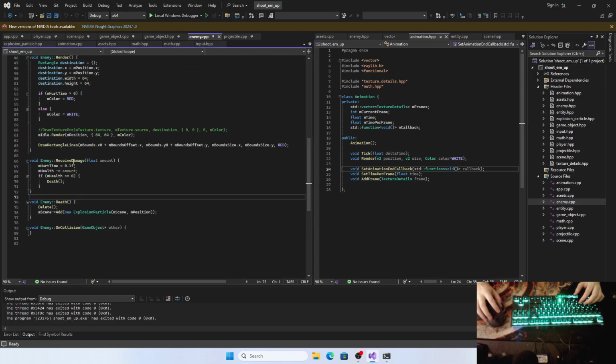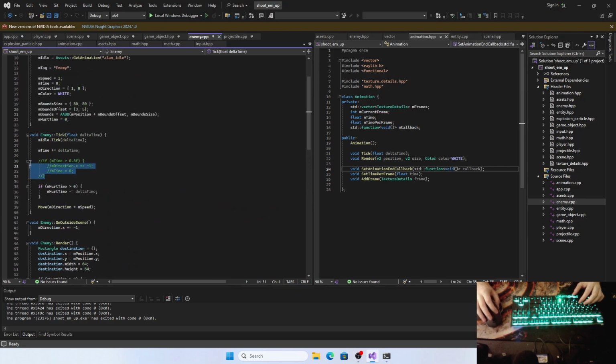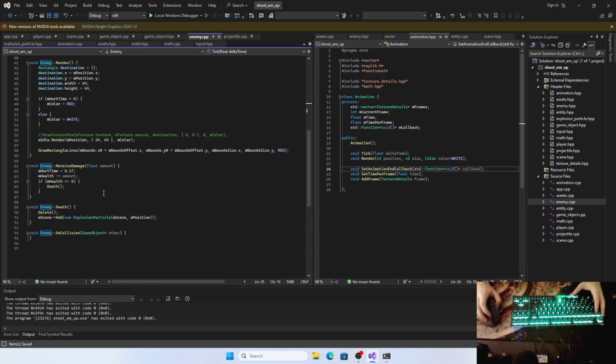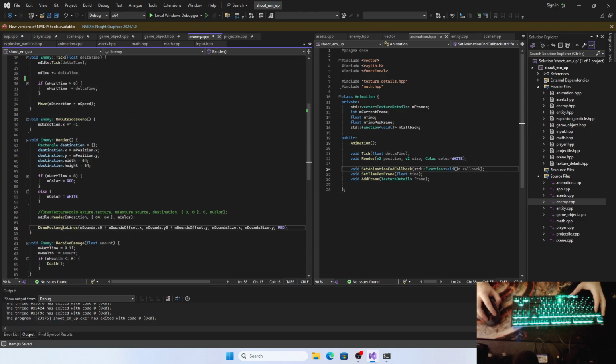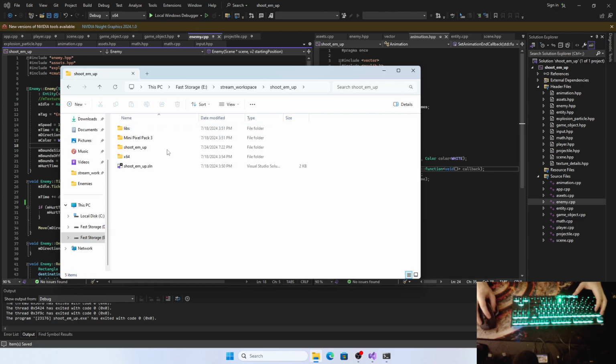So we actually have an enemy here. This is based on time, we can remove that. This is like a basic enemy. This is the thing that actually is on the screen. So we should actually, let's see, we should have our stuff here.